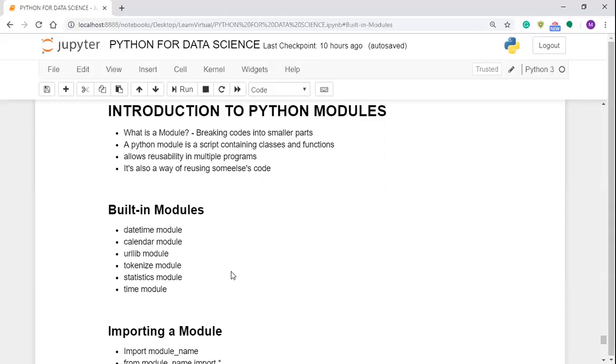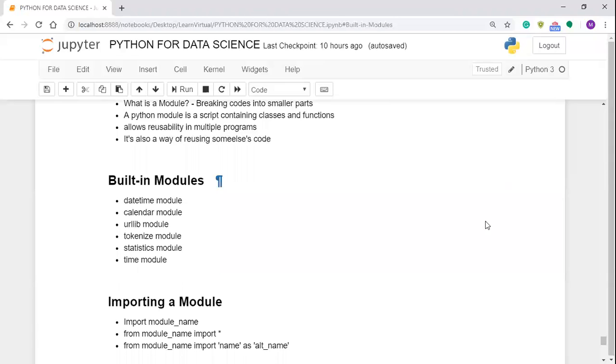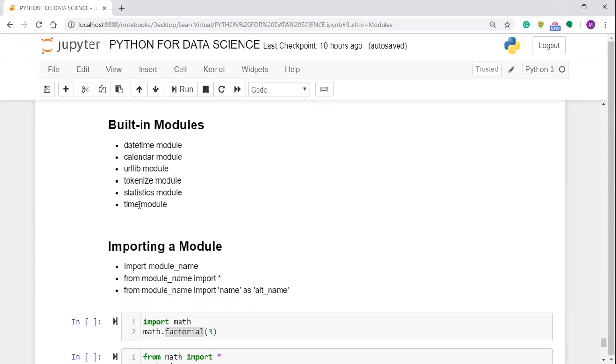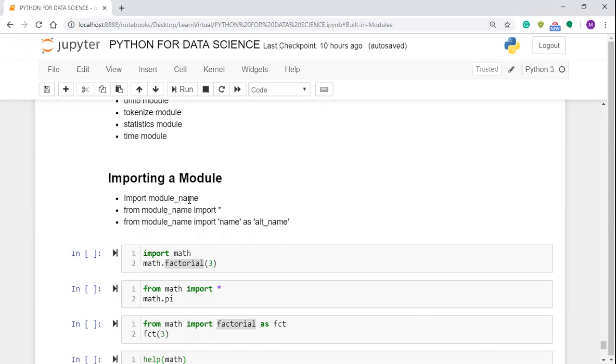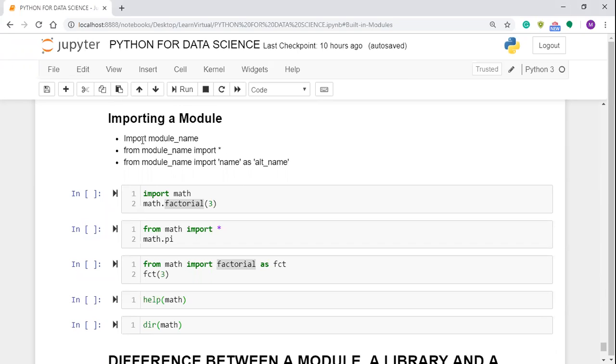Modules are Python scripts containing a whole lot of classes and functions that you can use and call out. We're going to see some examples. They allow reusability, so you can always use them over and over again. These are some of the modules we have in Python: datetime, calendar, tokenize, and time. So how do you import a module in Python? You call import and the module name, or you do from module name import star, meaning from that module import everything, all the functions, or you call the module name with an alias, an alternative name. We're going to see how that works.